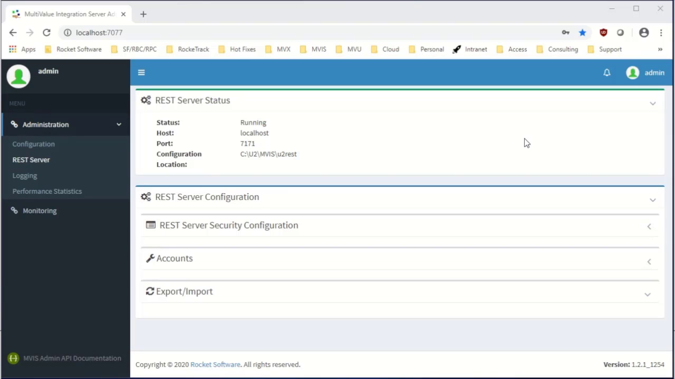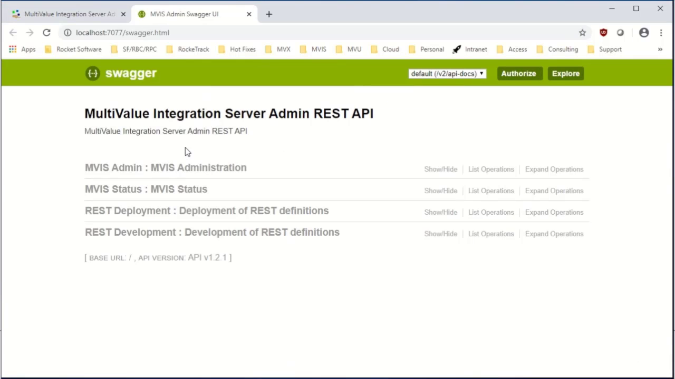So let's take a little more detailed look at Swagger within MVIS. There are three different views depending upon where you invoke Swagger in MVIS. If we go to the bottom of the admin tab here and click on the MVIS admin API, that brings up our admin API. We'll come back and look at that in a bit more detail in a minute.